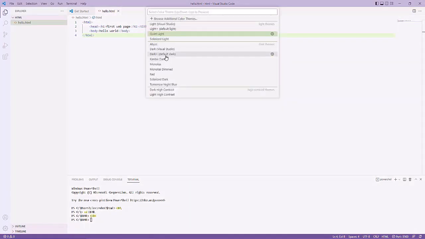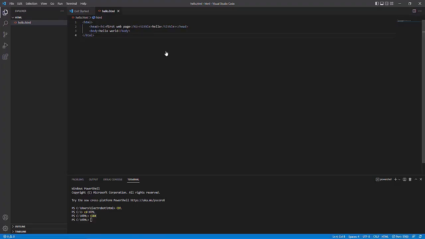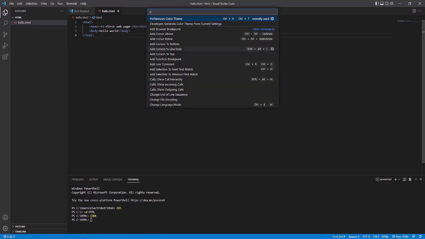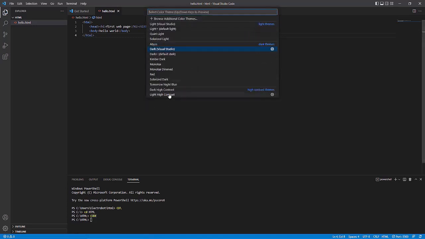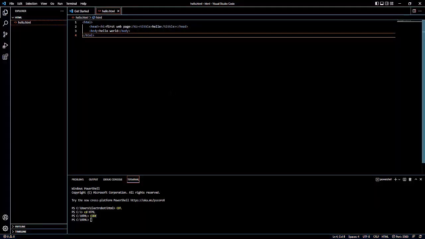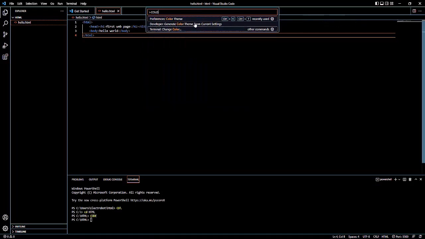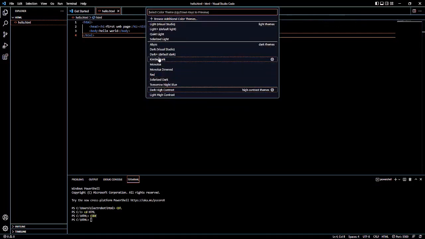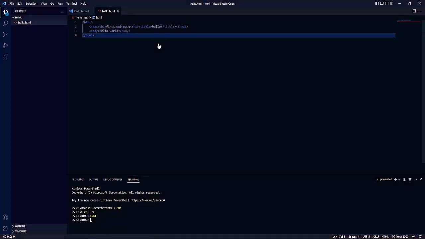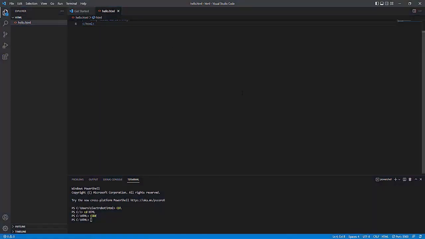Here you can use dark Visual Studio Code, and Ctrl Shift P, and you click on color theme and dark high contrast, and Ctrl Shift P. Here you can select color and theme, which you can use in your preferred manner. The better thing is dark Visual Studio Code, which is by default. This is all about VS Code.